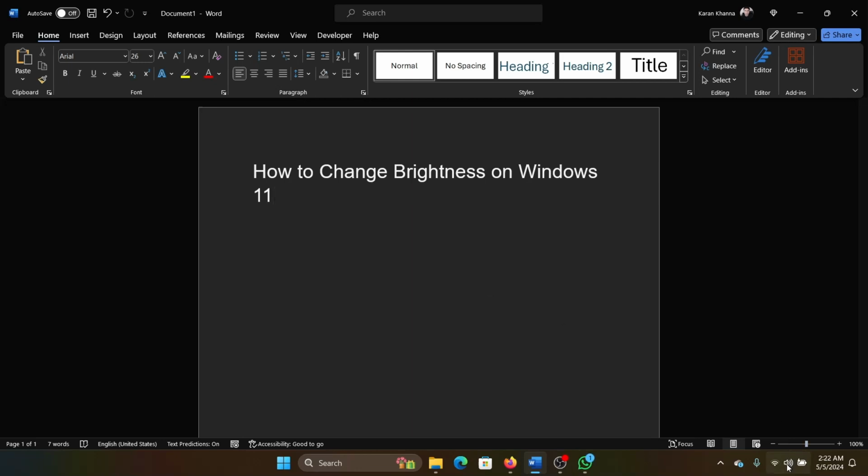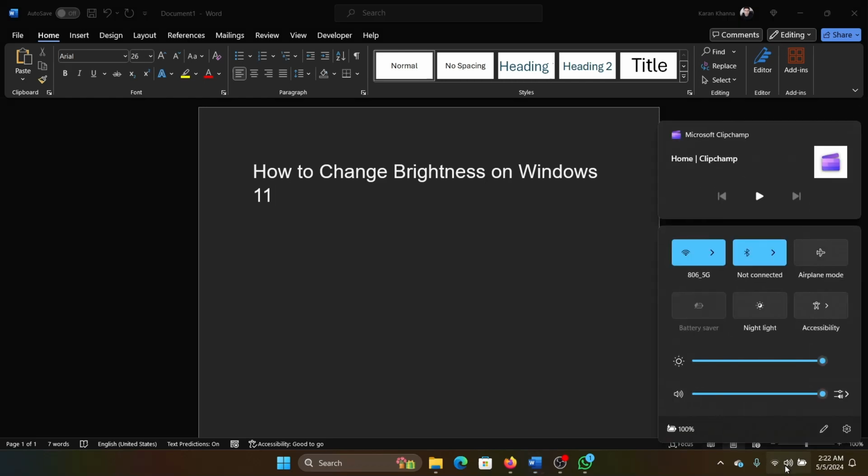So, the easiest method is through the slider here. Simply click on this and then you will find an option for the slider here. Reduce it and increase it. Now this is one way.